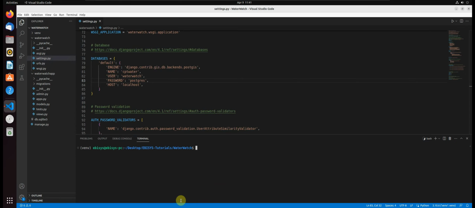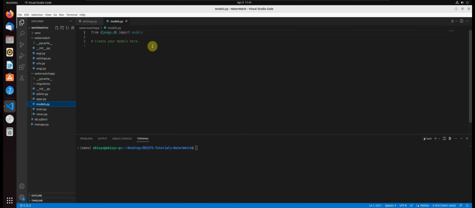Okay, and then the next thing that we need to do is click on models.py. Okay, so now we can add the source code. We'll start by commenting out the first import statement that we see here, because we are not using a standard Django model. We will instead be using a GIS model. Okay, so we can do that.